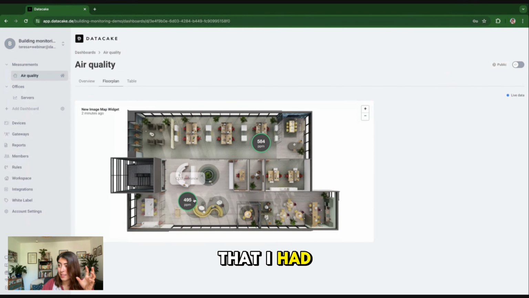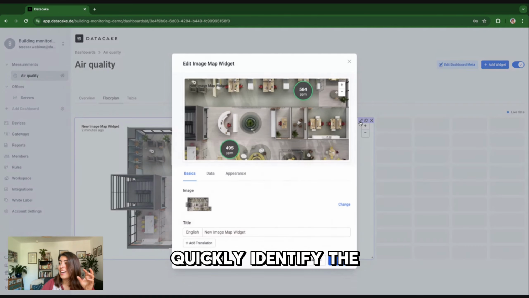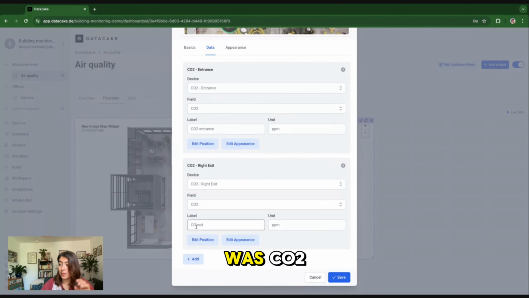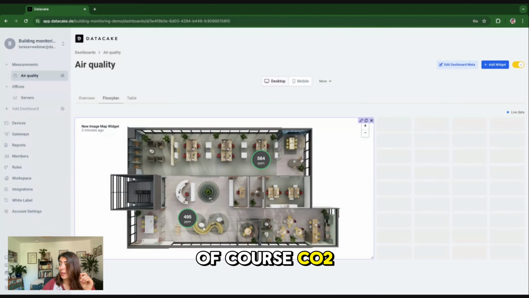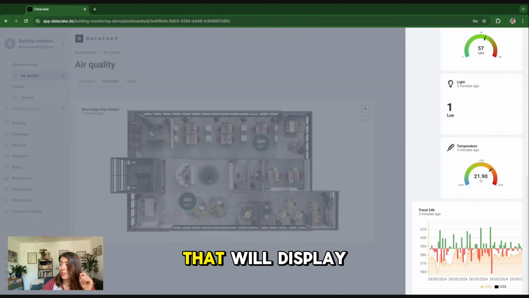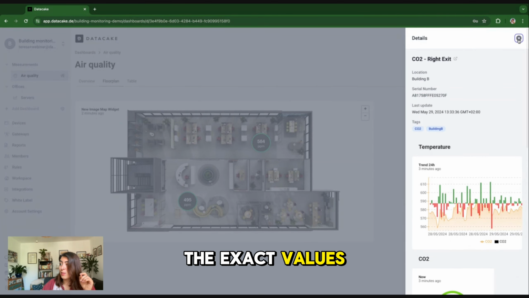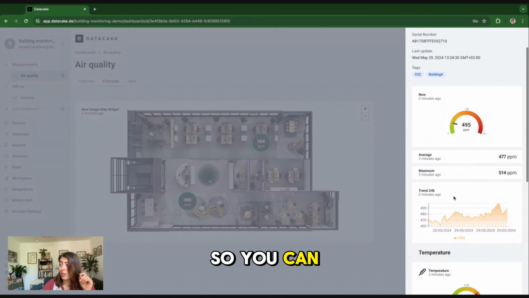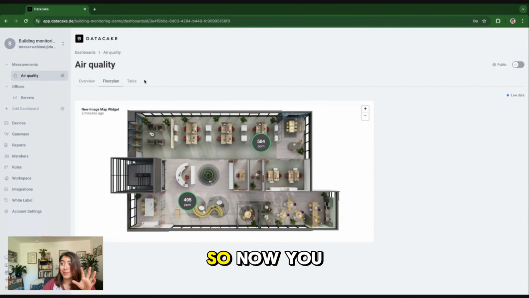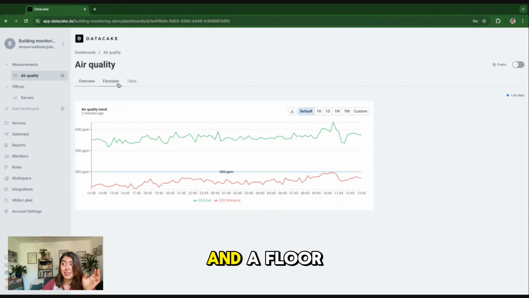I see that I had a typo in there. You can very quickly identify the mistake and go back and say this was CO2, of course, CO2 exit. And you can save that. And when you click on the device, you're going to be able to see a side dashboard that will display the exact values of that device in particular. So you can also see the trends of that device and so on. And yeah, so now you created an overview and a floor plan.